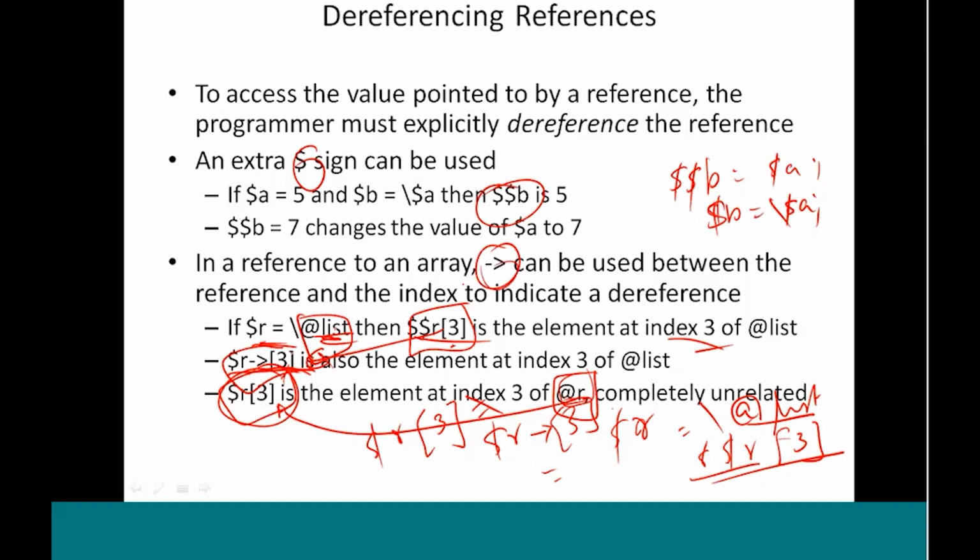And then we saw that if we have a list and $R is assigned as the reference to that list, $$R[3] is one way to access the fourth element of the array, and the other way is $R and then the arrow to the element [3]. But if we do just R3, that's incorrect because that's not the same as the previous two, and $$R[3] is typically the fourth element of the array.